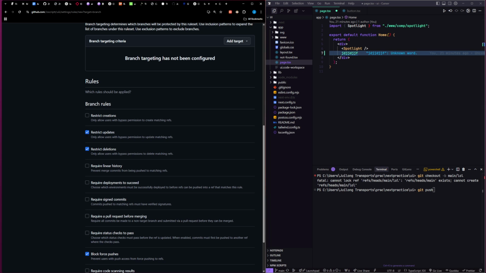And this restricts deletion. This one is very self-explanatory. No one except the admin with bypass can delete the branch, because you don't want to give people access to delete your code base from your GitHub. And this one right here, require linear history. This one is different.